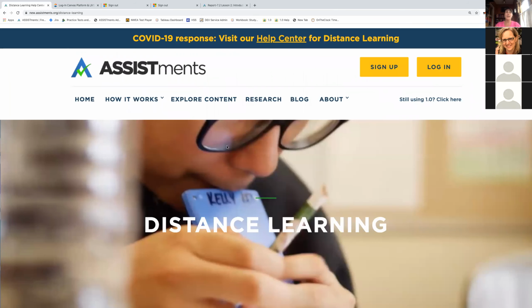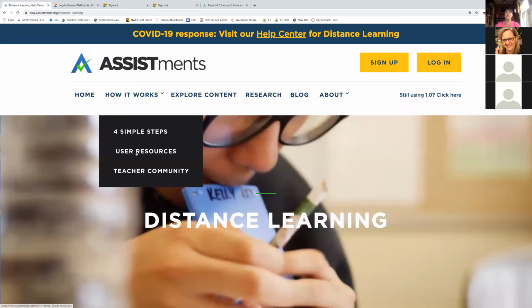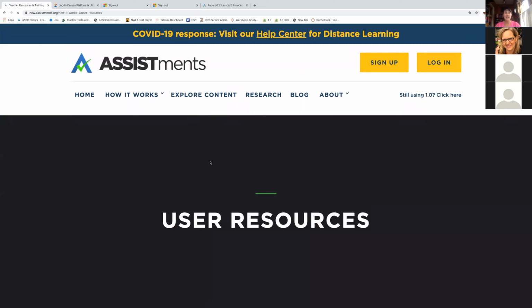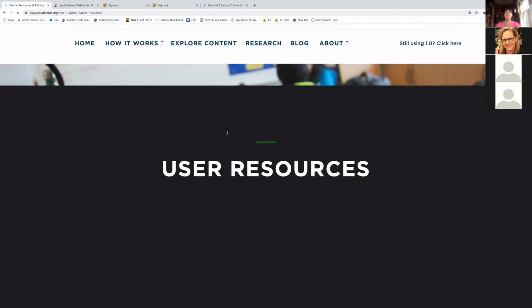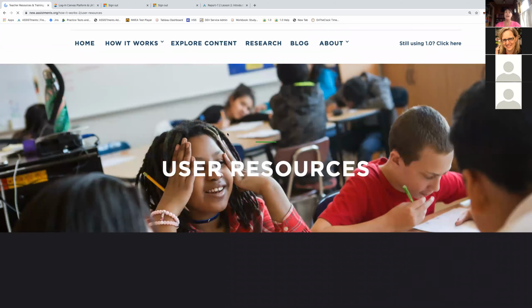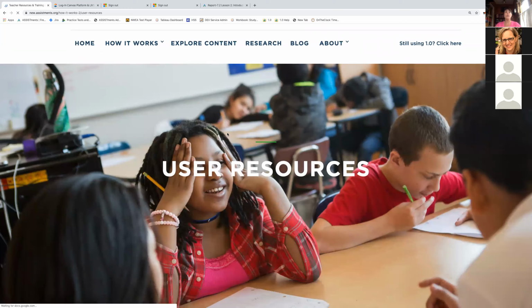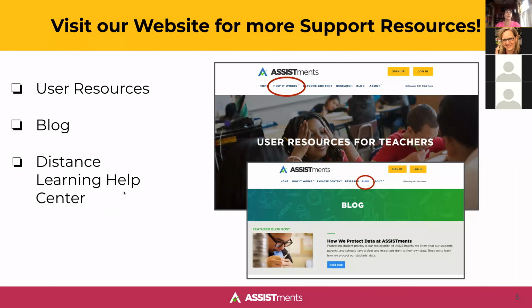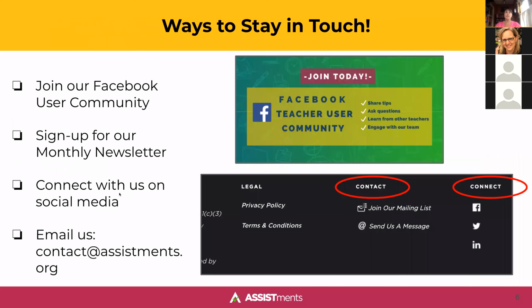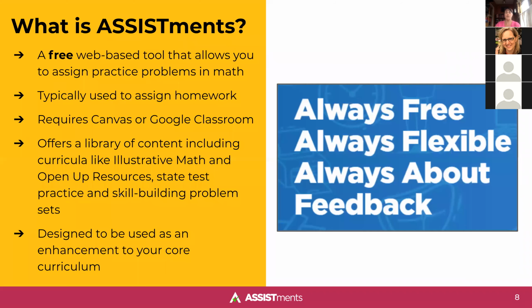In addition to that, under how it works, we have a plethora of user resources here: getting started guides using Canvas, our question and answer sessions, those are all under here. So that is a couple great places to go. And again, those will be shared out from the presentation here that you can view afterwards. So let's go ahead and get on to the meat and potatoes of our presentation today.